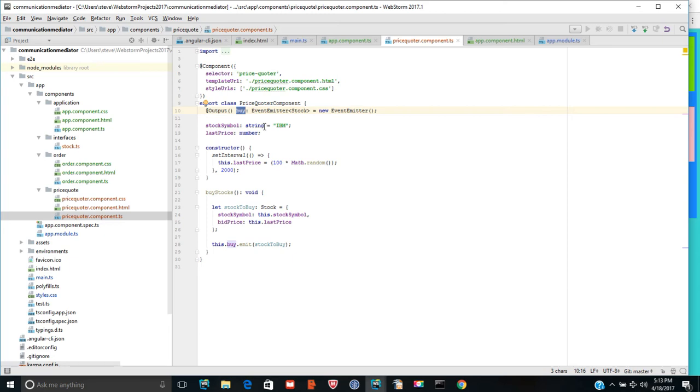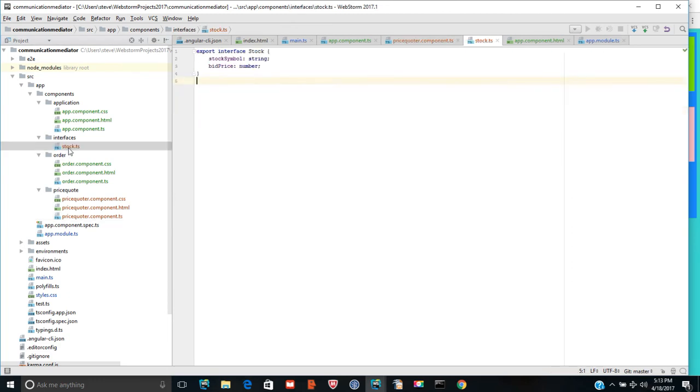There's a stock symbol there, which is a string, IBM. There's the last price, which is a number. Let's take a look at the stock interface. It's a stock symbol and a bid price.